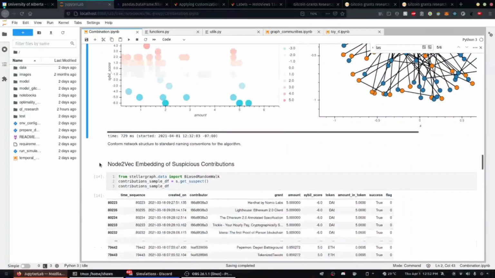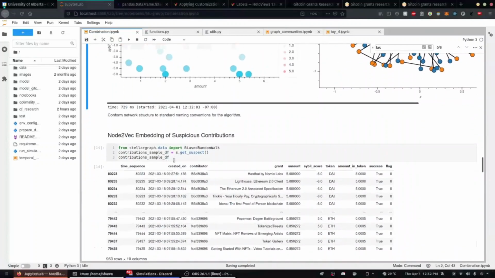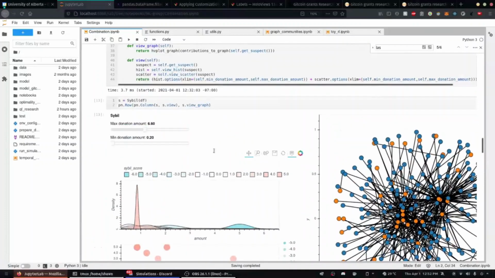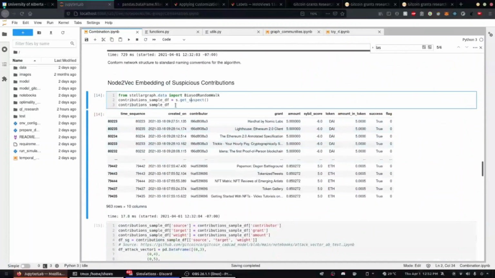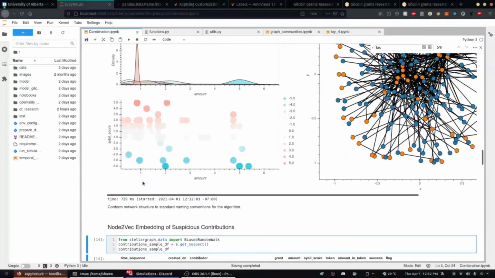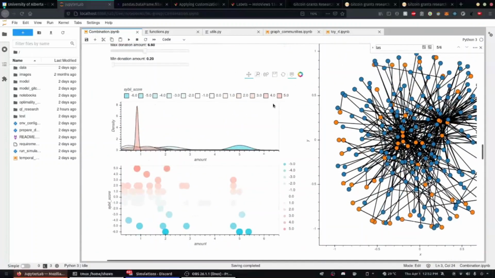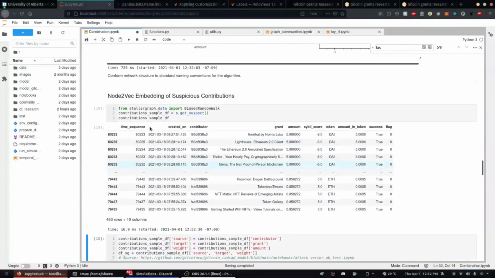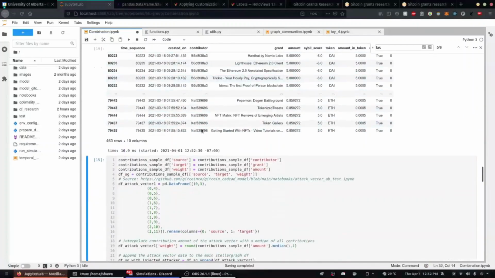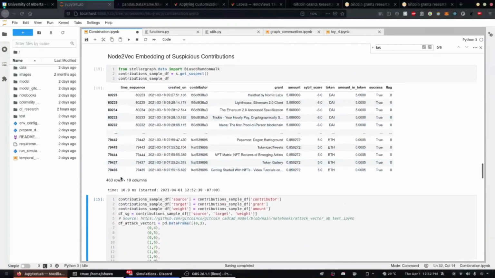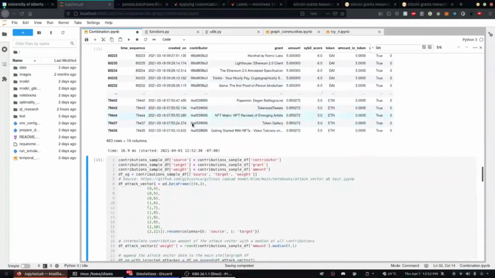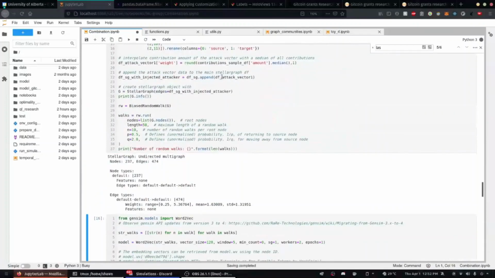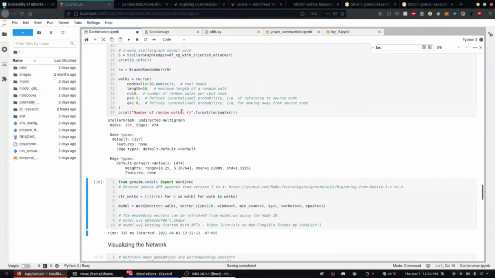And then from this dashboard object, we get a function called getSuspect, and that gives us all the contributions that are in the range that we're currently analyzing. Then we're going to use Jan's node-to-vec embedding. So we take this subset. Here we only have 463 contributions that we're looking at. And we... Time is over, just to let you know.